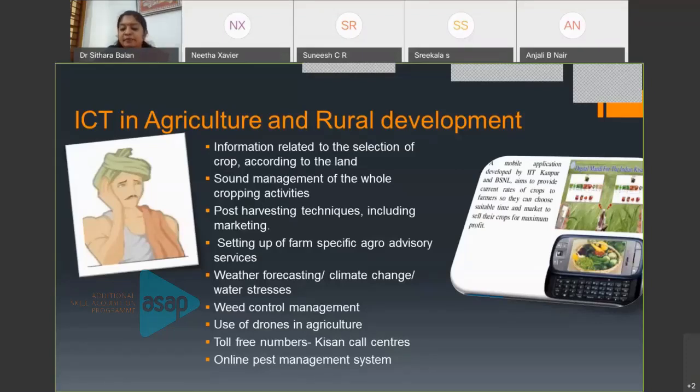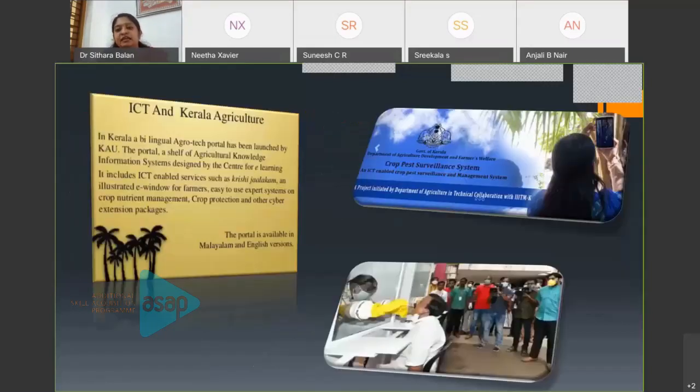When I talk about online pest management systems, I would like to show you one slide. The Kerala Government Department of Agriculture Development and Farmers Welfare has developed an ICT-enabled crop pest surveillance system, in collaboration with IIT and Kasaragod. This will help farmers to get connected with the scientists or the researchers in the agricultural universities or research stations, so that they can clarify their doubts immediately with a single screenshot.